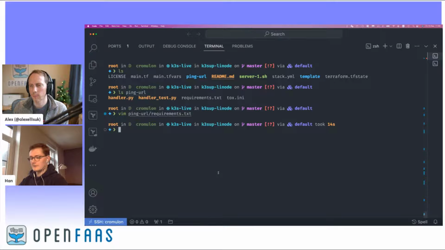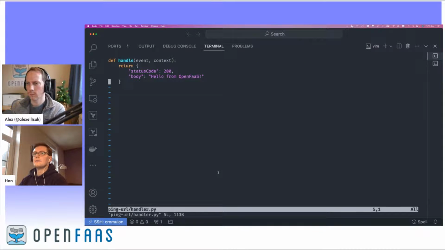And then we can take a look at the handler. This is a default handler that you get when you create a new function using the template. It just returns a 200 status code and a message. And we can now start editing our template with whatever we want. In this case, we'll just take the example from the blog post. Let me quickly grab that.